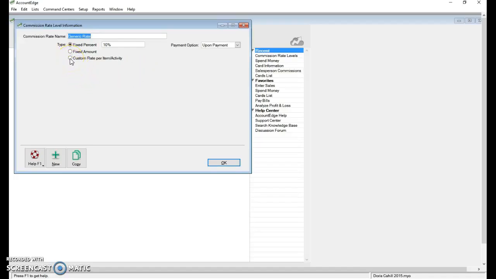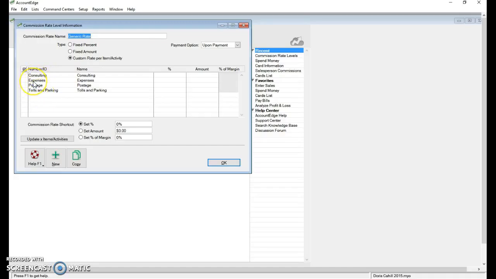And I can make it per activity. As you can see, I have a number of activities here, and I can actually use a shortcut where I can take this activity and make my consulting at 20%, and it's going to update that, and I could take these three at 5%, which are more expenses, but I still pay a commission on it and update those, and in turn that activity is now fully set up and ready to use in the sale.